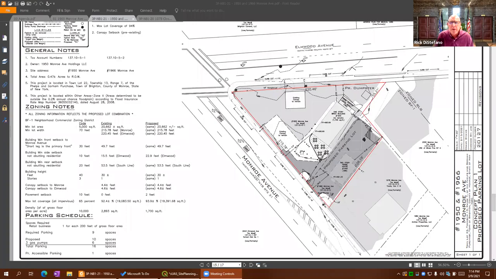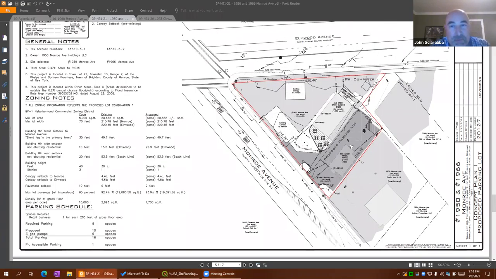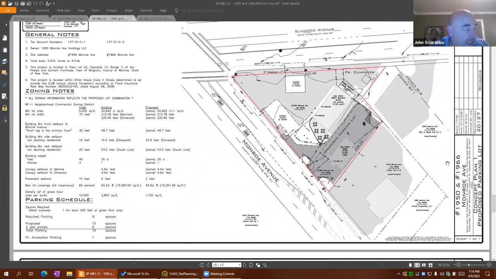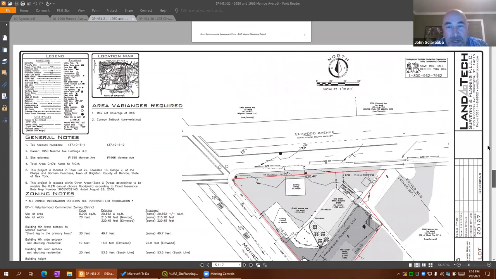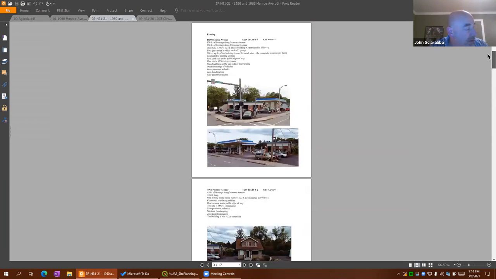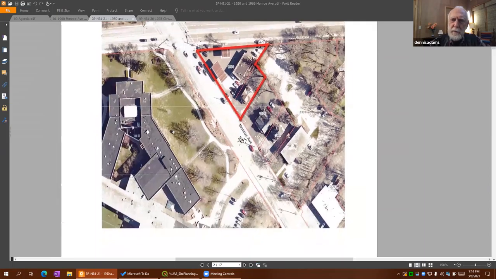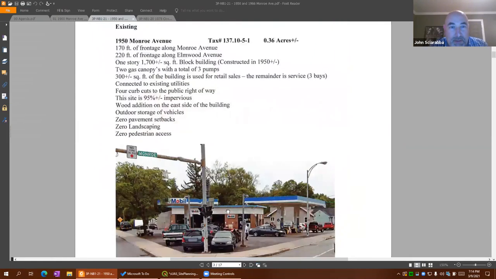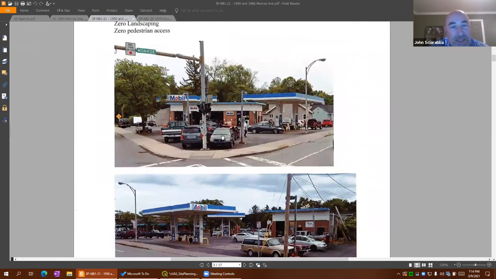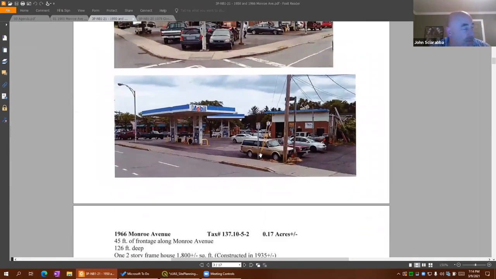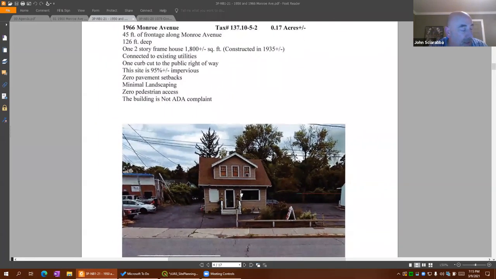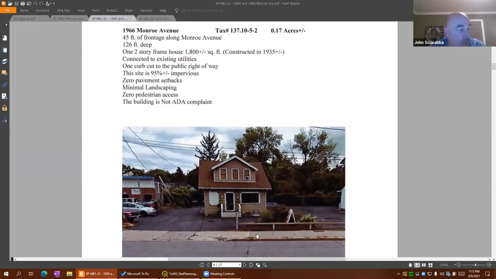So can I just pause you there for a second, John? Sure. Brett, could you bring up that application for us, please? Thank you. So this project contains two properties. One is the Mobil station that everyone's familiar with, and the other is a house immediately to the south. That's the one where the beauty shop is now? Correct. Quickly's purchased this property last year and is in operation of the property. So they are the owner and applicant. I just want to point that out.